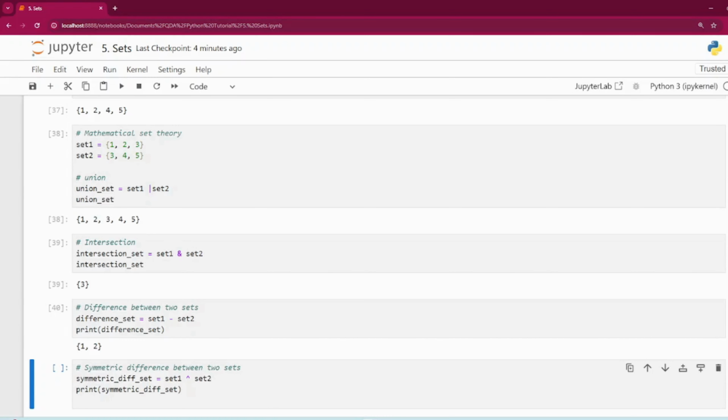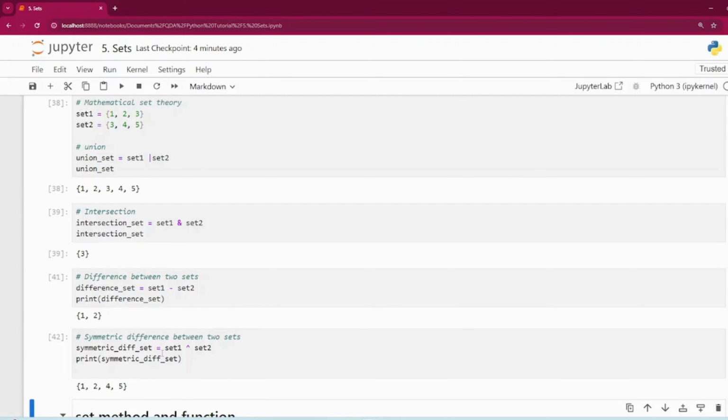And the next one is the symmetric difference. It gives us the elements that are in either of the sets, but not in both. So in this, 3 will be removed and we'll have 1, 2, 4, 5.